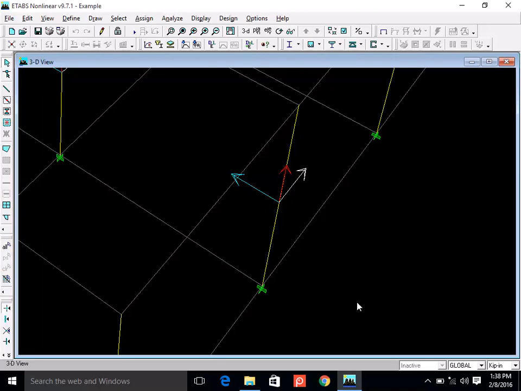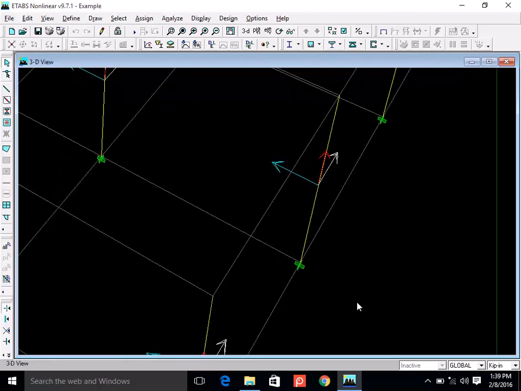Okay. So in case of columns, one is vertical or longitudinal, and 2 and 3 can have any direction to satisfy the right hand rule. Okay. For example, in this case, it is like this and like this. All of them are at right angle.